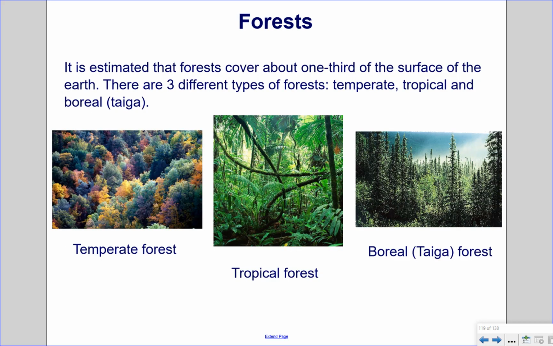Forests. It is estimated that forests cover about 1/3 of the surface of the earth. There are three different types of forests: temperate, tropical, and boreal, or taiga.